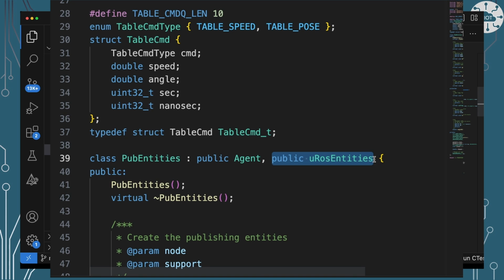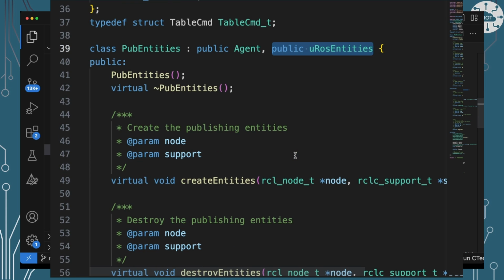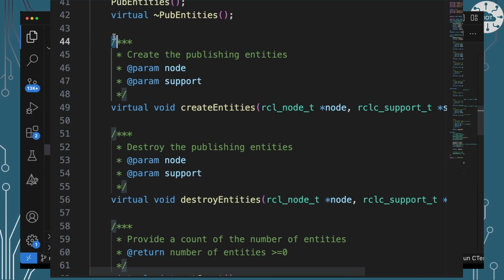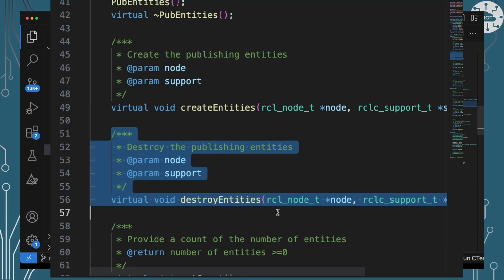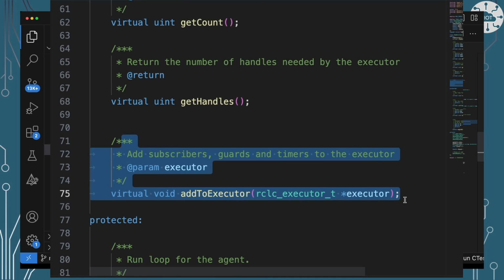It is now publish and subscribe. Sorry, I've not renamed it. It's still my publish entities. I've just extended it. So our work is going to be adding in, within the create entities and destroy entities, subscribers for the two messages we're going to receive, the command velocity and the do pose message. So we also have to add in this add to executor method. So when the subscribers are set up and the executor is ready, we can then add the subscribers to the executor so that a callback mechanism on a message arriving works for us.